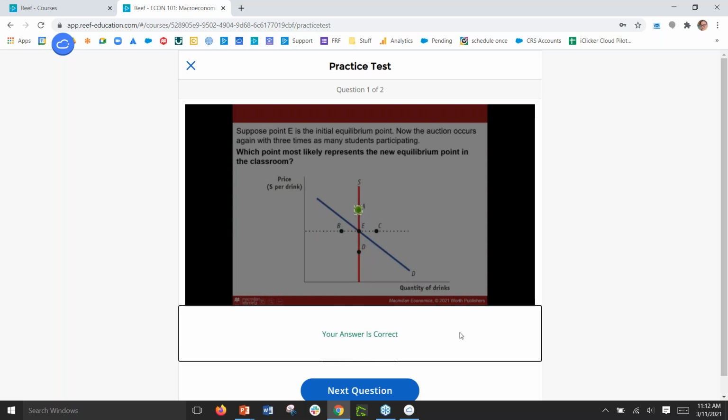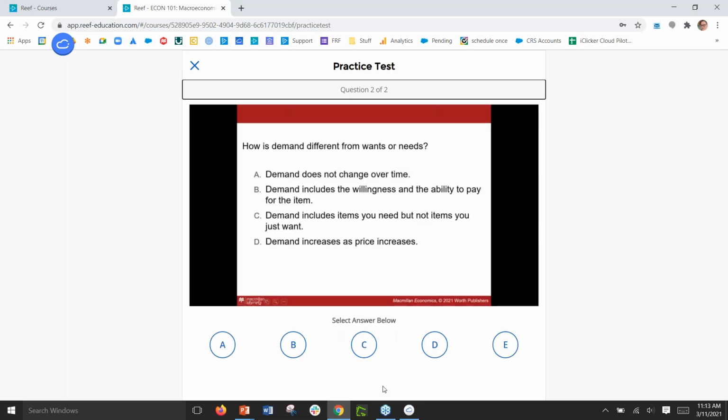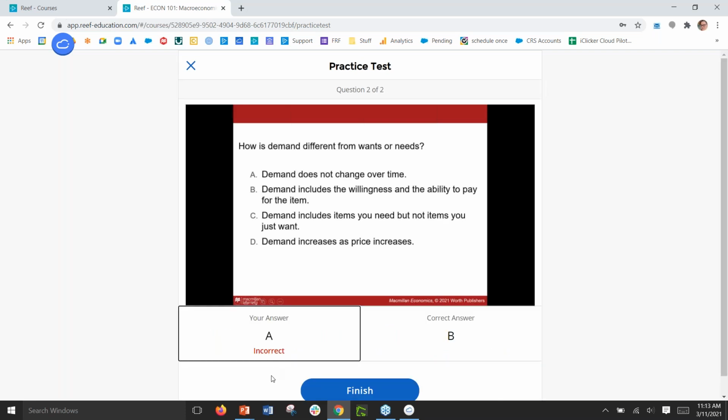And so the student isn't just flipping over the card at this point, they're getting a more rigid test of their skills. All right, they click next question. And then here, how is demand different from wants or needs? We're going to say A. Oh, incorrect. And the student can see, hey, I missed that one. I need to go back and study that one again.